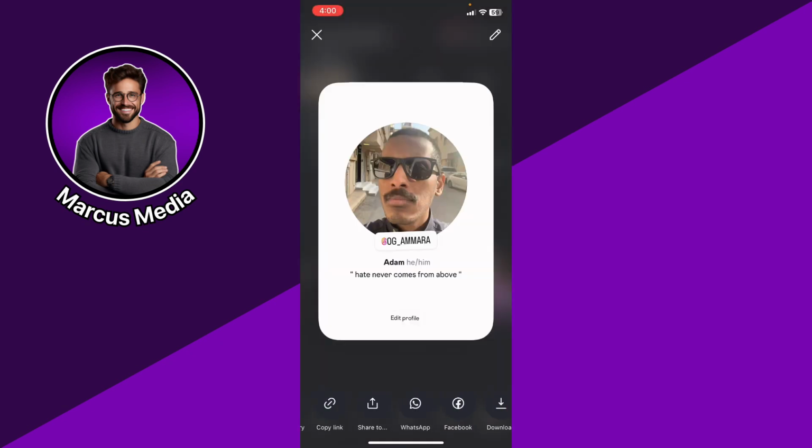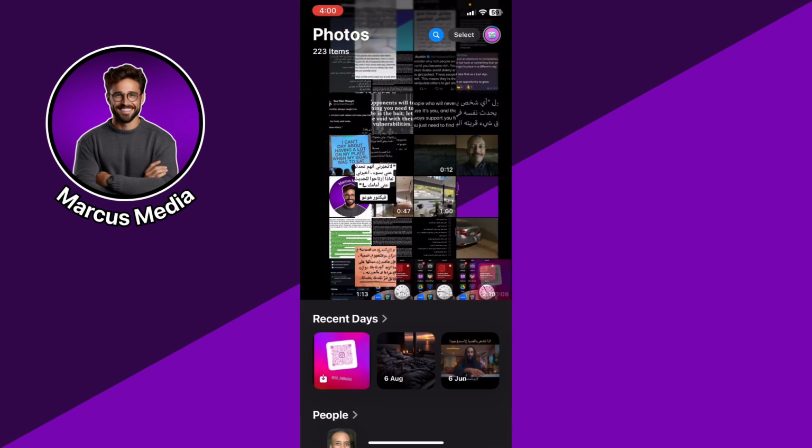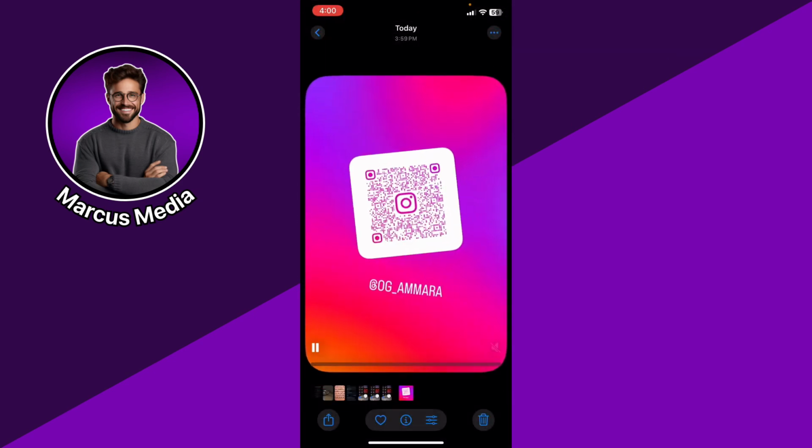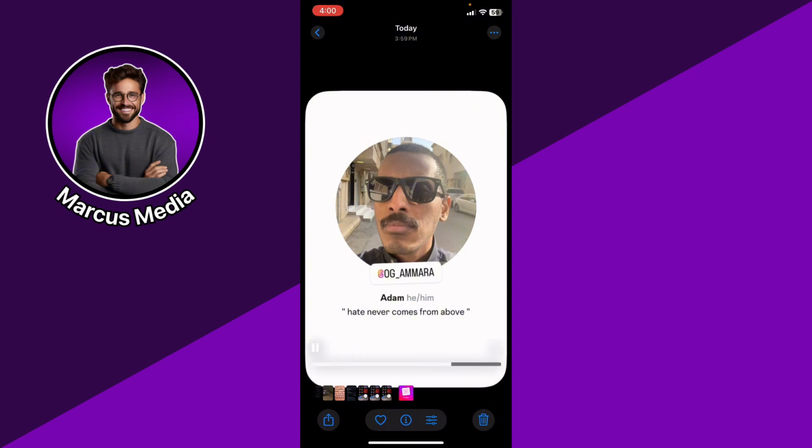I'm gonna go back and see right here the tool, swipe left, and you're gonna see download. Click download right here. You're gonna see two options, QR code or profile card video. You're gonna click profile card video, and now you just made your profile card video, and you're gonna be able to find it in your files right here. So you're gonna be able right here to see it, right? And you can see how to flip it.